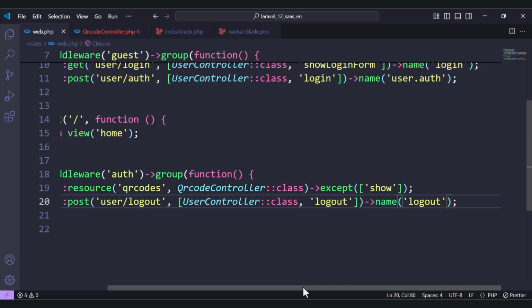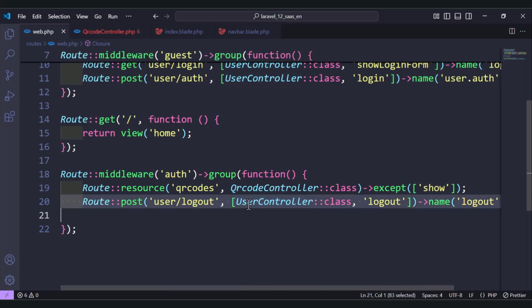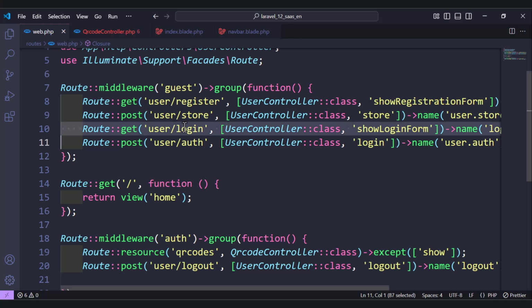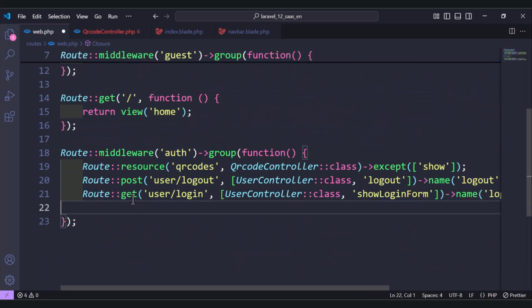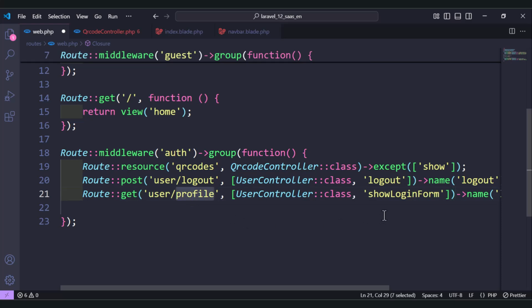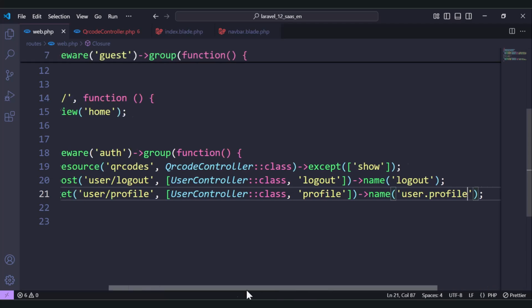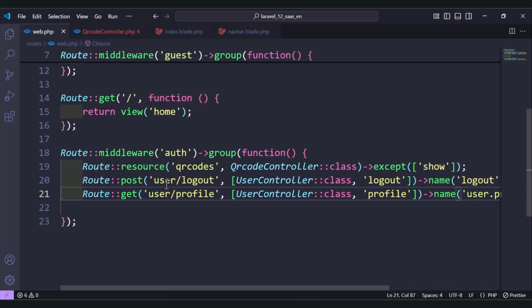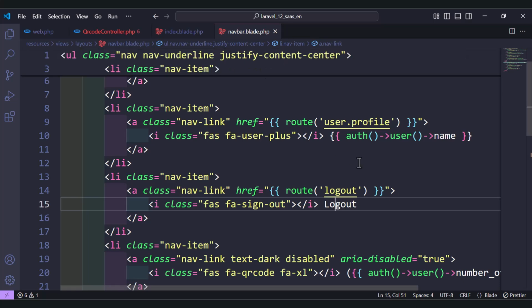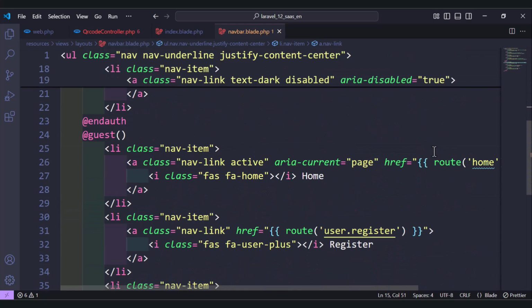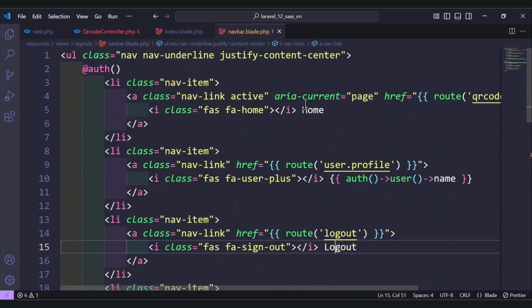And what else? We need another one for the profile. Display the user profile, and here let's name it user.profile. What else? So I think that's all. But we still have another one, which is the home. This one, which is the home.